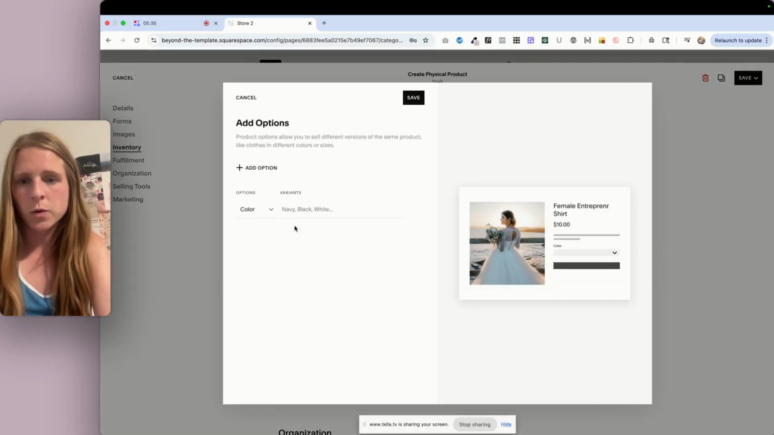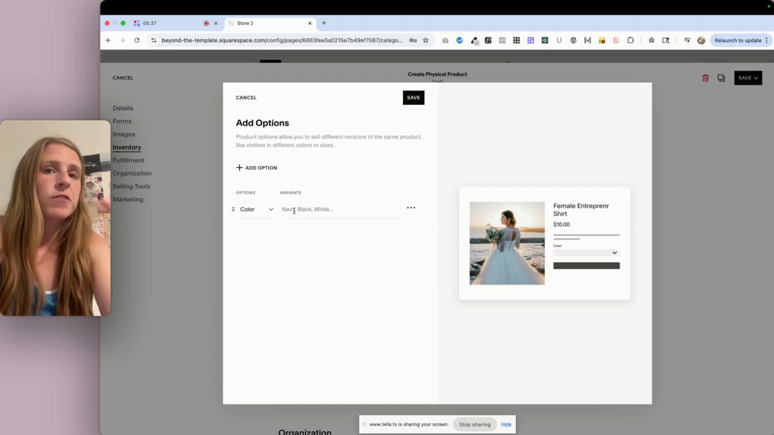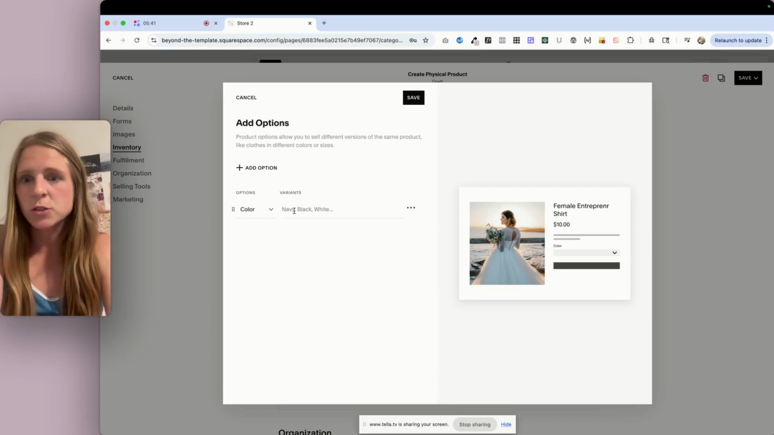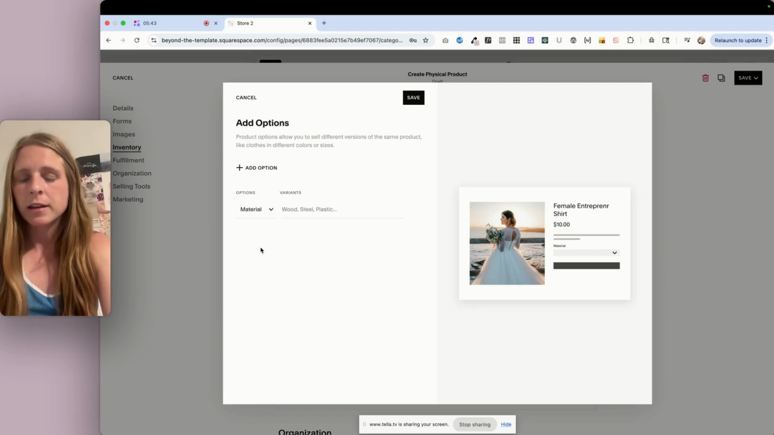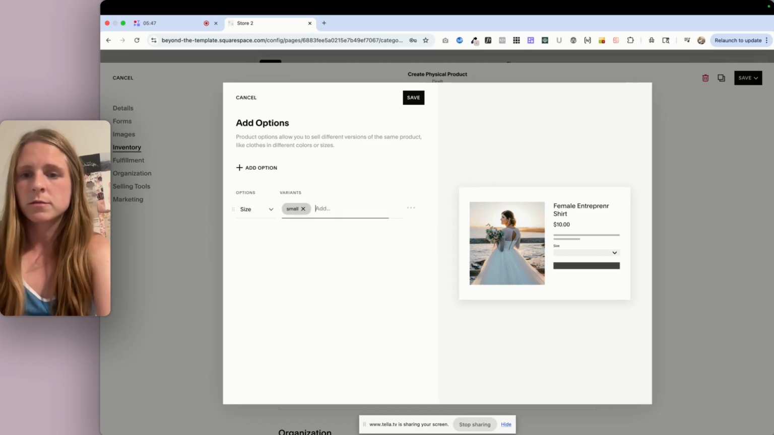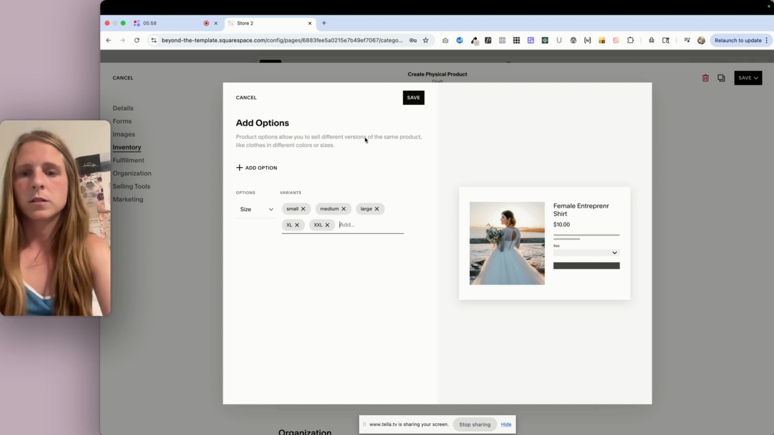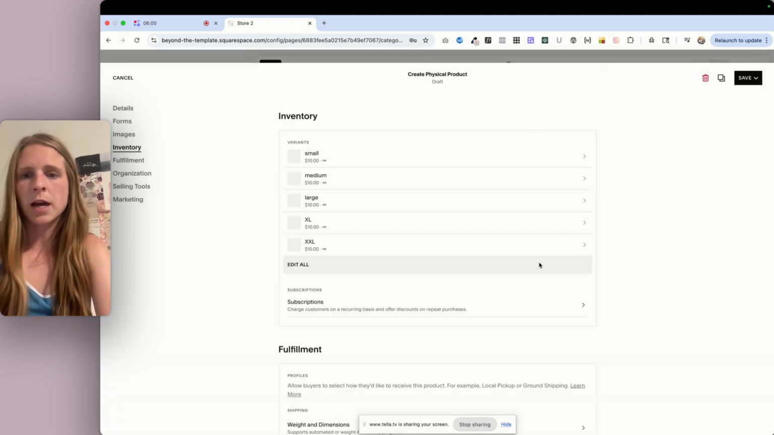Okay, variants. So this is like if there's different variations of the color or the sizes or whatever, this is where you're going to put that material, that type of thing. So, you know, you would do small, comma, medium, comma, large, comma. If you do comma, it will add all the variants like that.